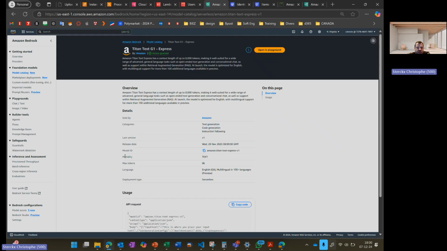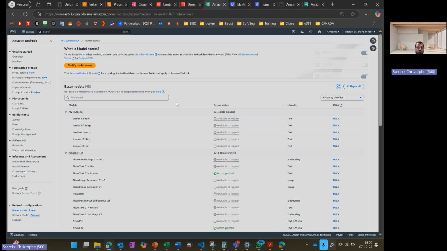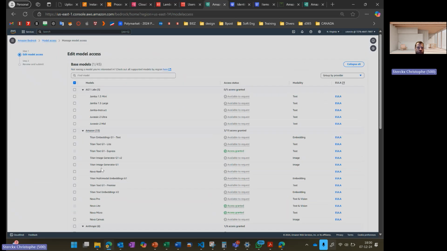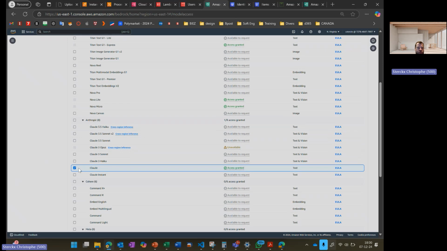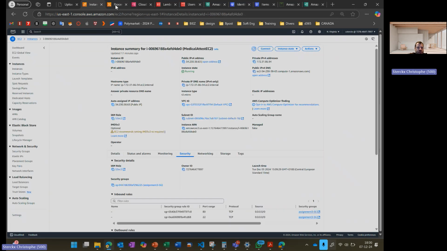Something important, as I told you, we can use Bedrock models, but we have to do something. It's to request access to the model we want to use. For example, if I want to use Claude, I tick this box, and then I have to wait 2 or 3 minutes for the access to be granted, and then I have nothing else to do than calling it in my Lambda function, which is there or there.